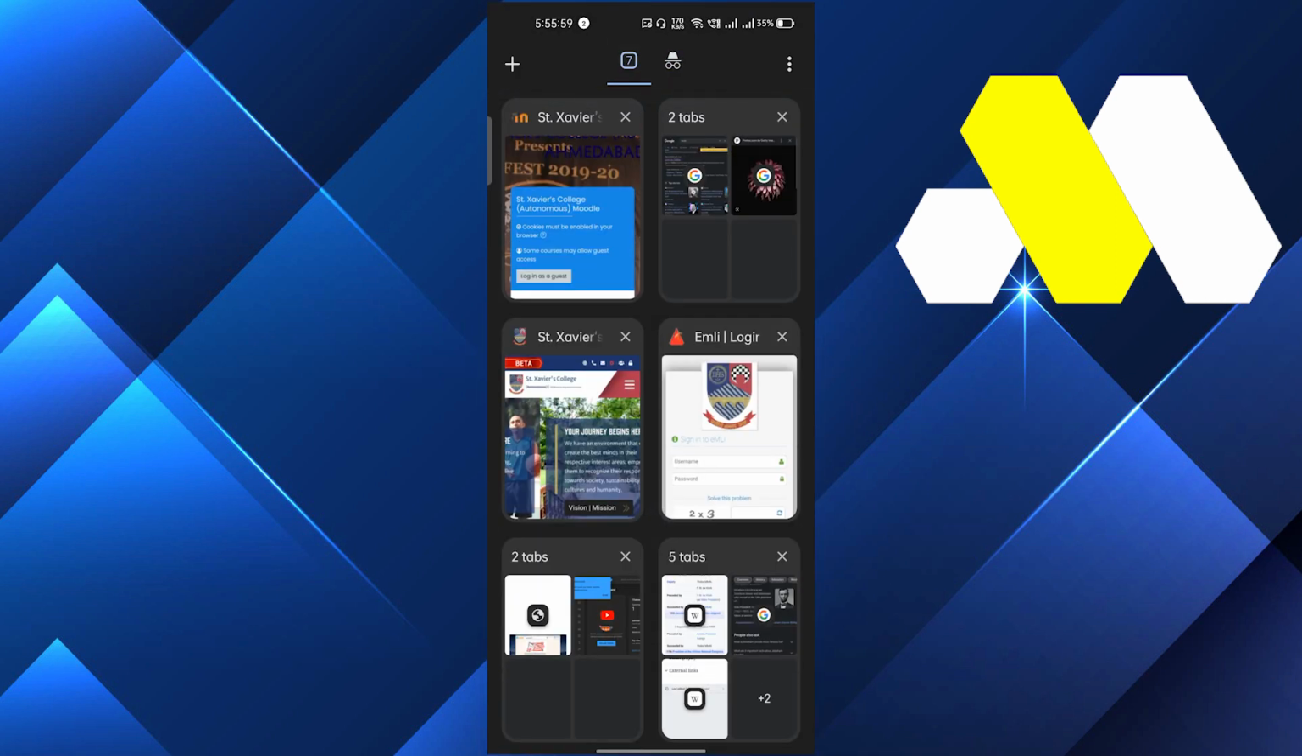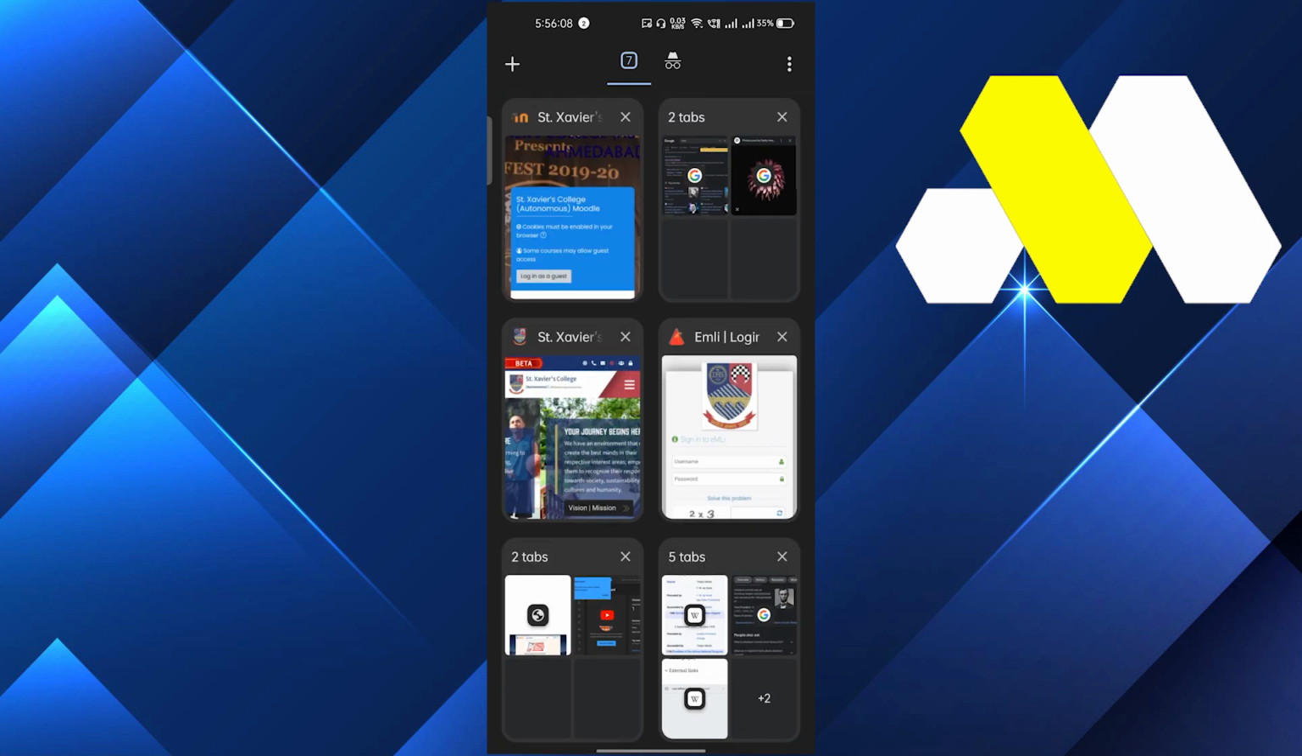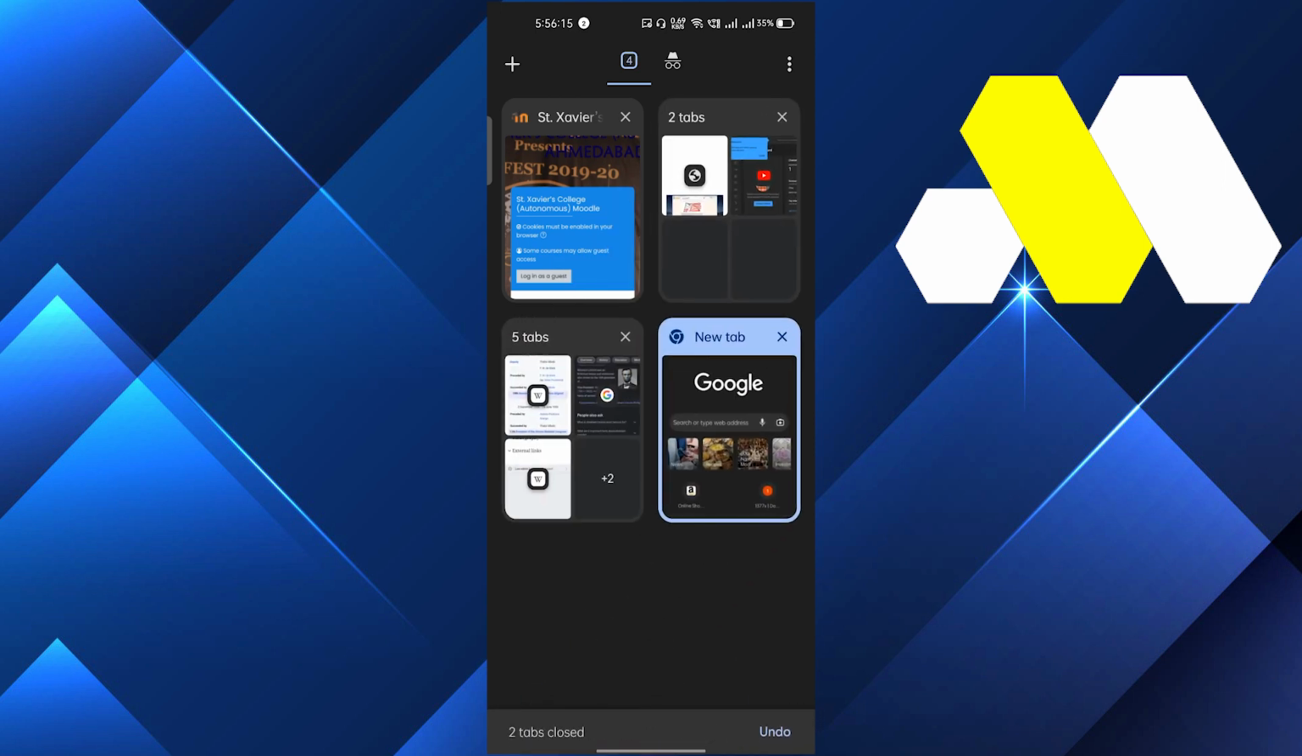And after opening a tab in incognito, you can see that the feature has turned on, and here you can see there is an icon. So you have to do one thing. Just like you close the normal tab here, for example, let me show you. If I want to close this tab, in the same way you can close the tabs in incognito mode.